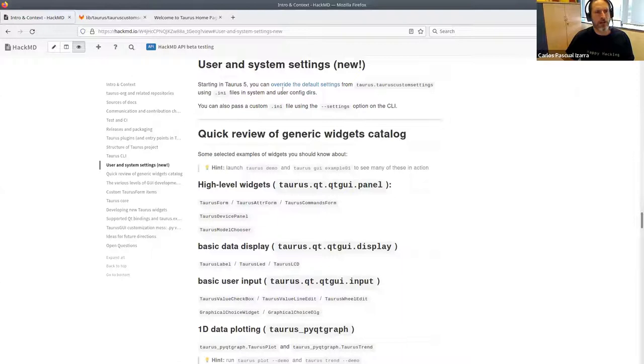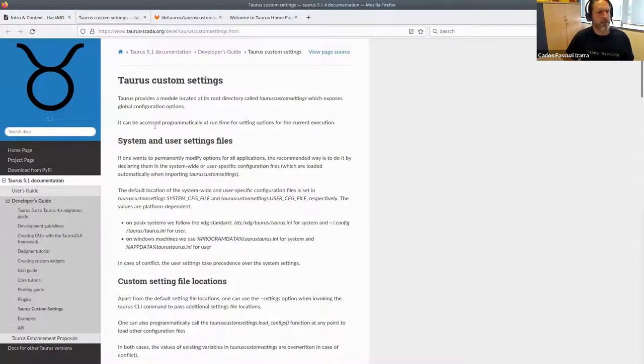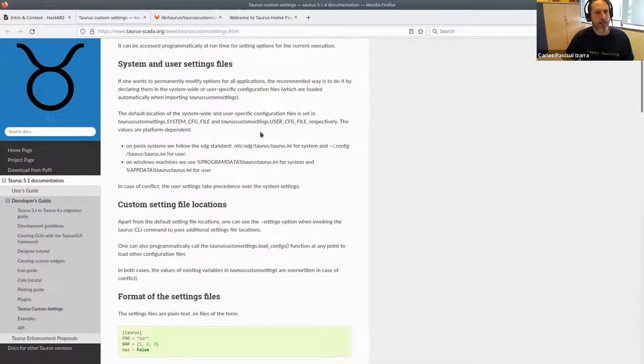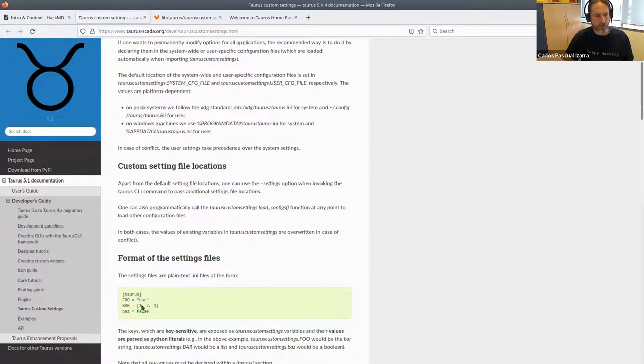So since Taurus 4.8 or 5, I am not sure, this has changed. And now you can change the configuration used in this module by providing a configuration file with any format. So something like this.